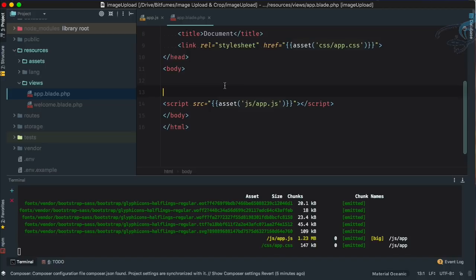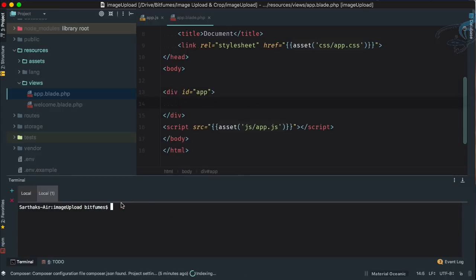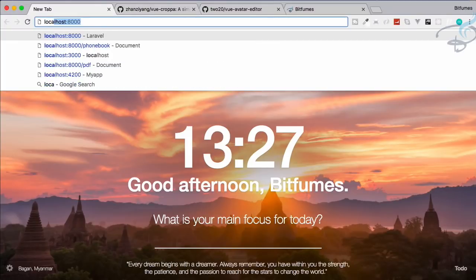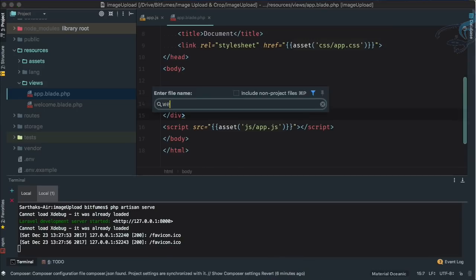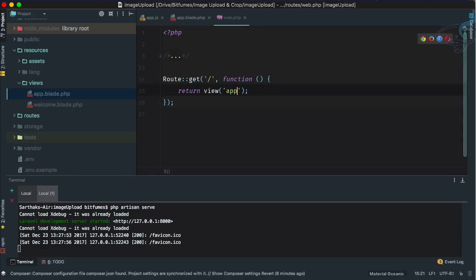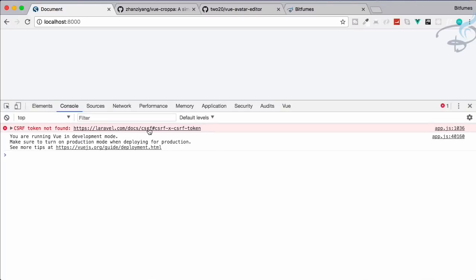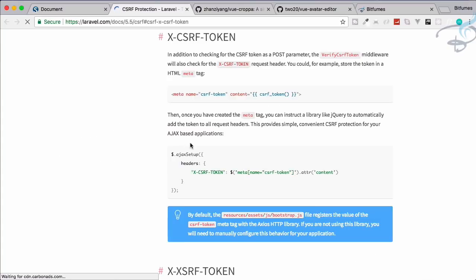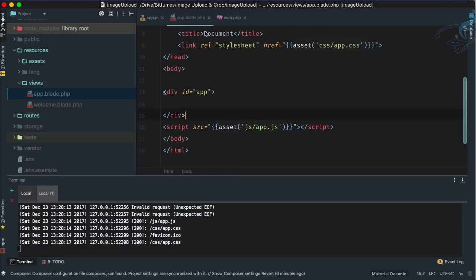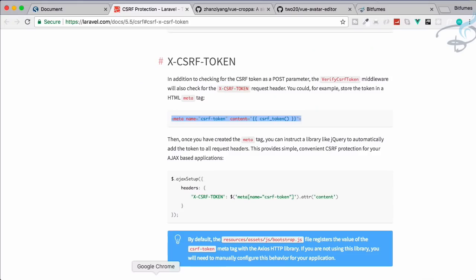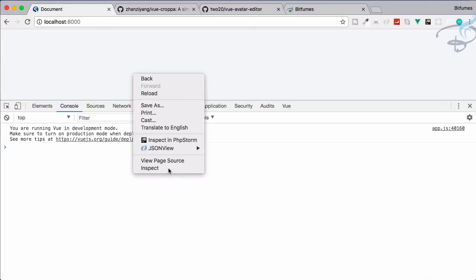Let's use a tag like a div with id app, and let's open a new terminal, and here I will say php artisan serve, and let's go to Chrome, localhost:8000, and yes, we have this. Oops, we have not created any route, so let's go to web.php, and instead of welcome make it app. Okay, and once more everything is blank. Is there any error? Yeah, this error is here, so let's clean this up. Go here, copy this meta tag from here, and in app, place it anywhere inside the head tag, close, refresh, and yes, everything is good.